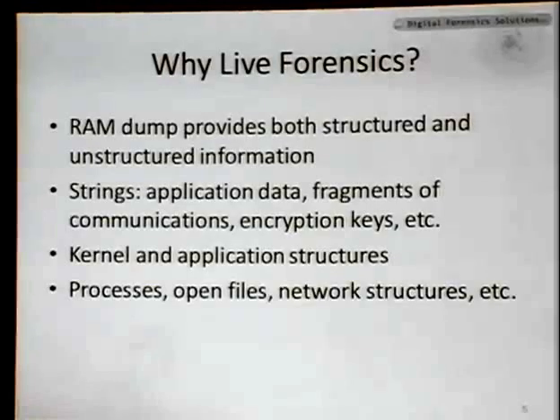You also get things with full RAM dumps, like kernel and application structures, so you can even rebuild the state of the computer, get running processes, see what files are open, see what network connections are open, and you even get historical data. You'll get processes that were open maybe an hour ago, a month ago, depending on how active the machine is. So this stuff is pretty useful.